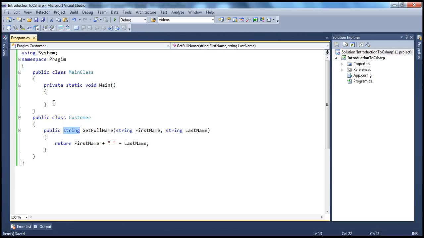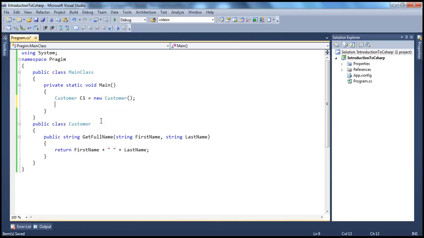Now let's say I want to use this customer class. The way we do it is, Customer c1 is equal to new Customer. So we are creating the instance of that customer class, and then to invoke the method GetFullName, we say c1.GetFullName, passing in the first and last name. Let's say the first name is Prajim and the last name is Tech.